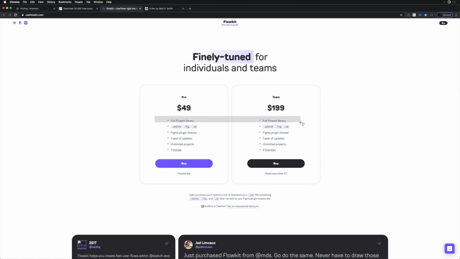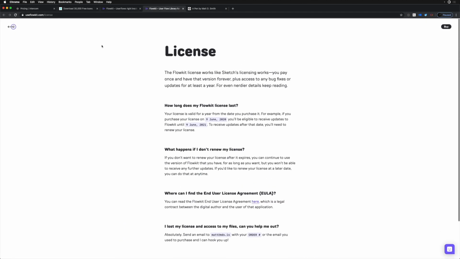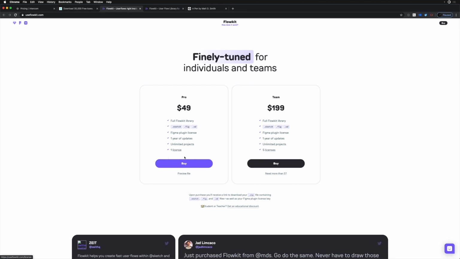And then we have basically the same amount of information: full library, Sketch, Figma, XD files, Figma plugin license, 1 year of updates, unlimited projects, and then you have your license. You can scan back and forth pretty easily. Okay, 1 license and 5 licenses. And then we're also adding another link there so we can go off and see, okay, how does the license work? We don't necessarily have to put how the license works inside of this table.